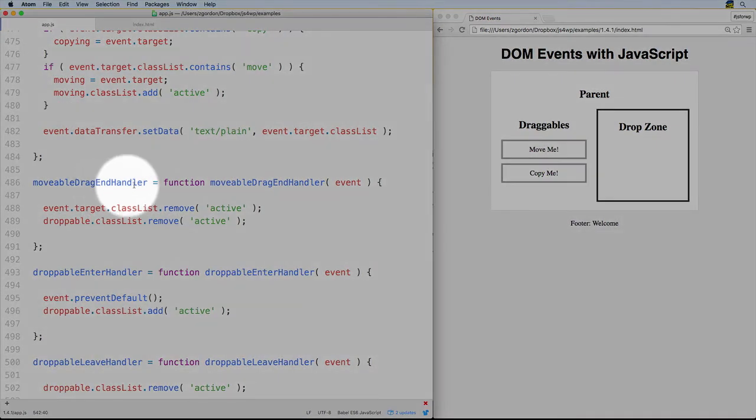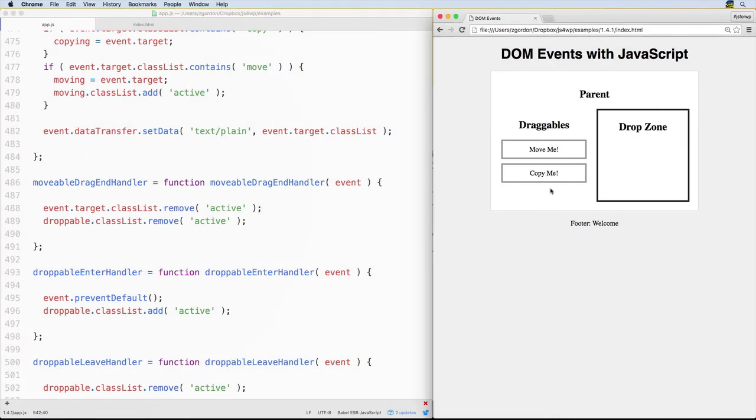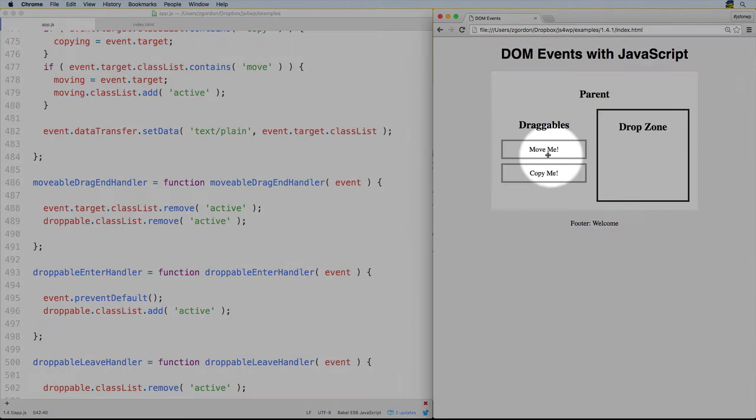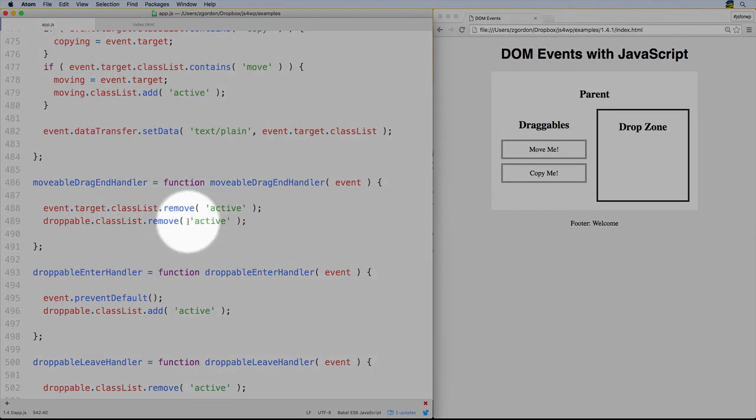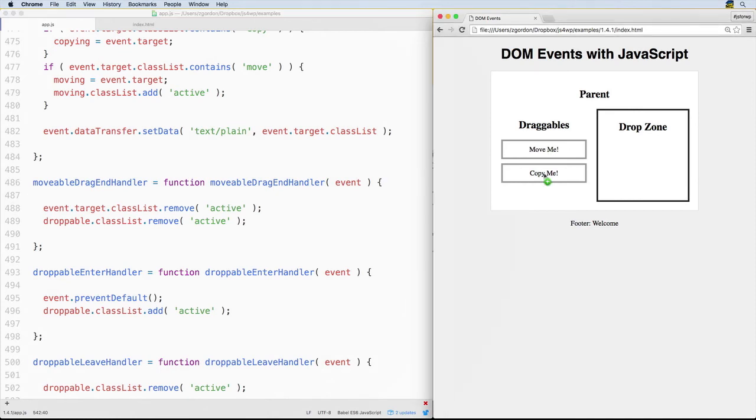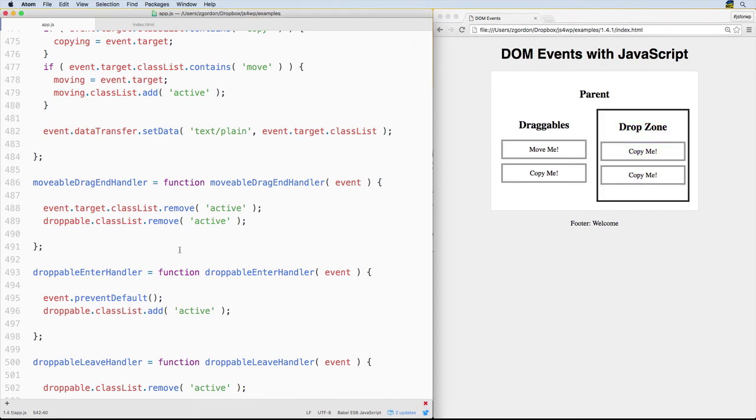And then when it ends, what do we have to do? If I drag this and then let it go someplace else, notice that the style changes back. That doesn't happen by default. That happens because we're removing the class. The same thing if I drag this over and then let go: notice that the styling goes back to normal. It doesn't stay as the highlighted green like this. As soon as I let go, it's gone. So that's what's happening here.